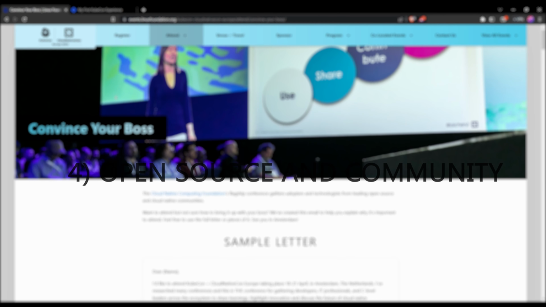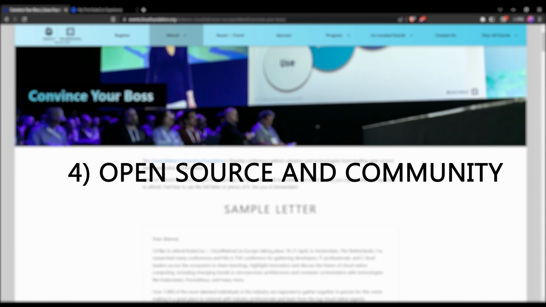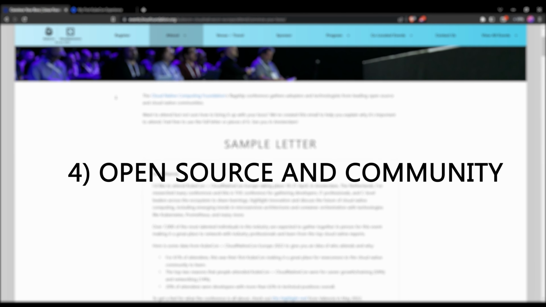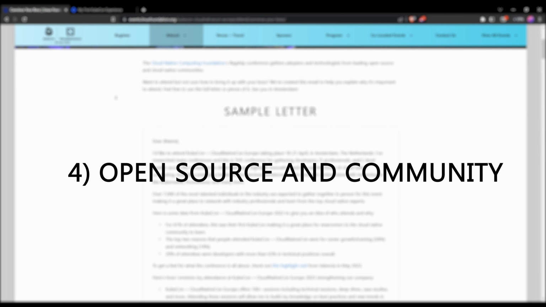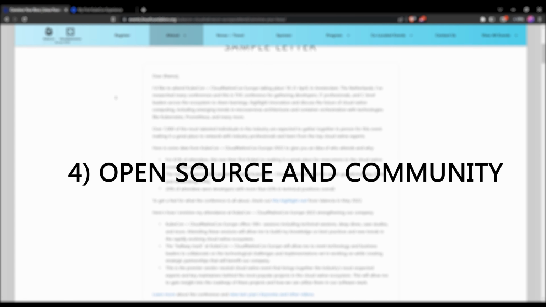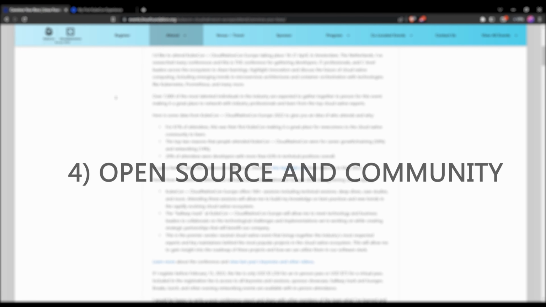Fourth, open source and community. The whole event is all about open source and community. By attending this event, you will understand the real value of open source and the communities which help us learn and build open source. These are a few takeaways which I've observed from my experience.